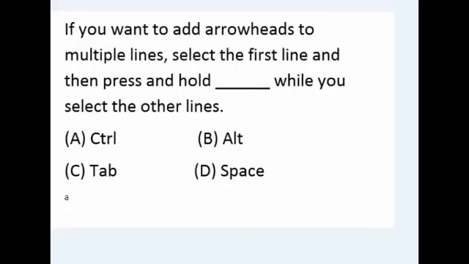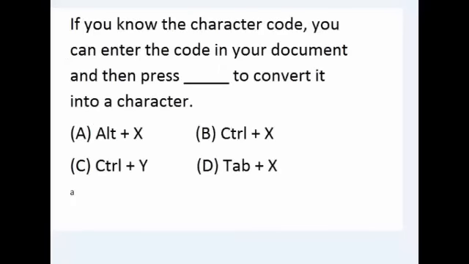If you want to select multiple lines, select the first line and then press and hold while you select the other lines. A. Control, B. Alt, C. Tab, D. Space. The answer is A, Control. If you know the character code, you can enter the code in your document and then press to convert it into a character. A. Alt plus X, B. Control plus X, C. Control plus Y, D. Control plus Z. The answer is A, Alt plus X.